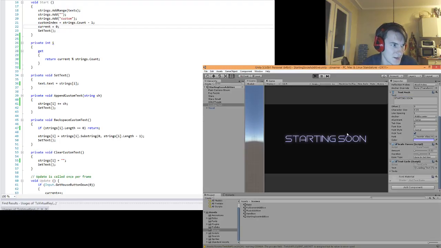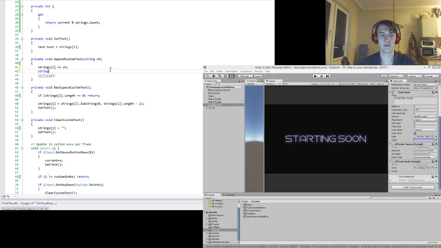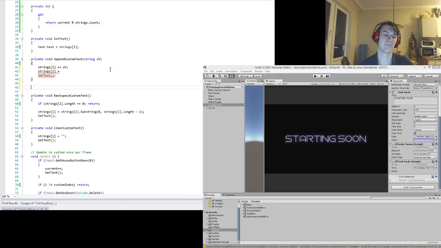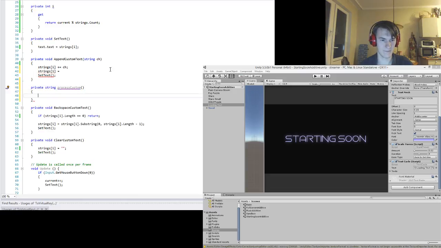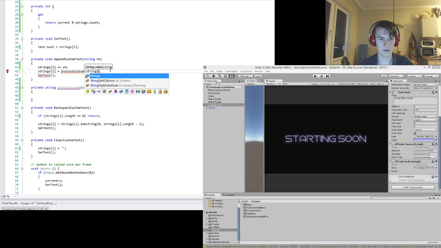Let's check that it's actually not broken, and it's not. It's working as expected. So what do we do now? Here, append custom text. Strings. Private string process custom string value. Process custom strings.